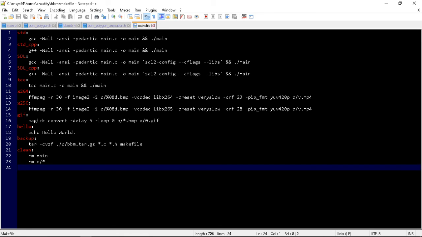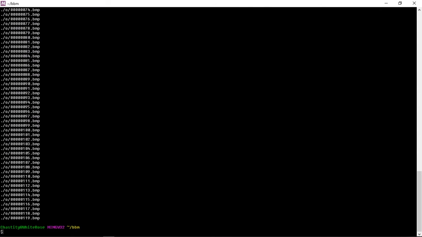So in this case, it's anything.bmp. So they are in the correct order because they're in numerical order, and the number of digits is the same. I have it padded with extra zeros, as you saw earlier. So all I have to do, if I want to make a GIF animation, I simply type make gif. Whether you call it GIF or JIF doesn't matter. The point is it works.